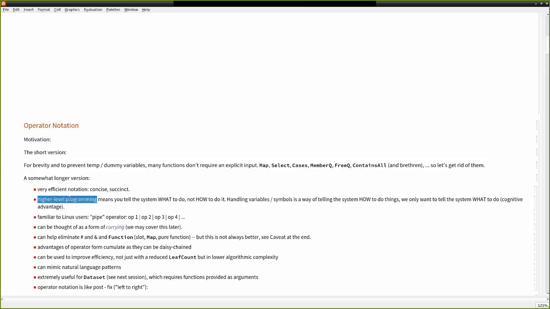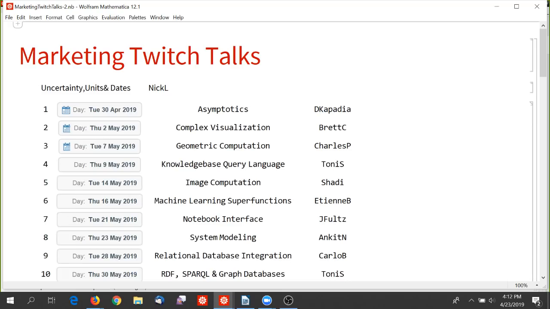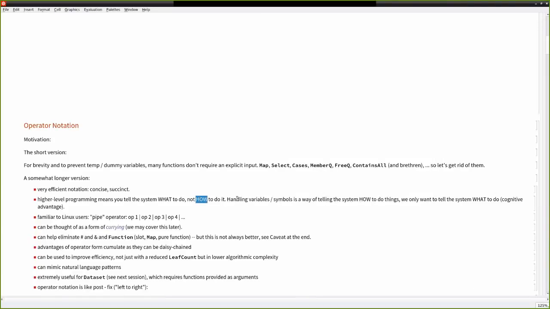Higher level programming concepts mean that you tell the system what to do, not how to do it. You want to specify what you want to tell the system, what you want to get accomplished. It is rather results-oriented when you can tell the system in a very declarative way, this is what I want. And if you want to handle variables and symbols, then that's a way of telling the system how to do things. But we'd rather see this as a higher level programming system.